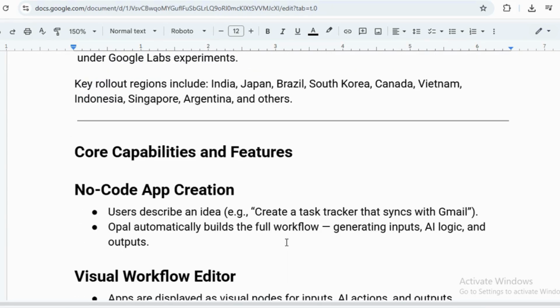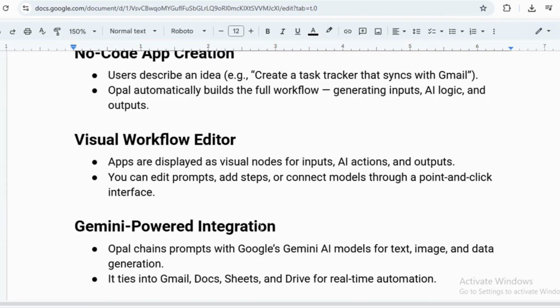Now its core capabilities and features. The first one is no-code app creation. Users describe an idea, for example, create a task tracker that synchronizes with Gmail. Opal automatically builds the full workflow, generating the inputs, AI logic, and outputs. Next is the visual workflow editor. The apps are displayed as visual nodes for inputs, AI actions, and outputs. You can edit prompts, add steps, or connect models through a point-and-click interface.